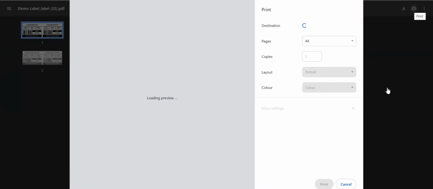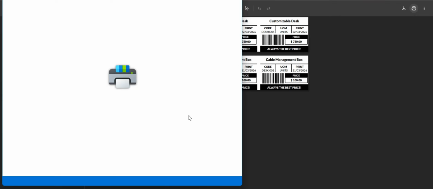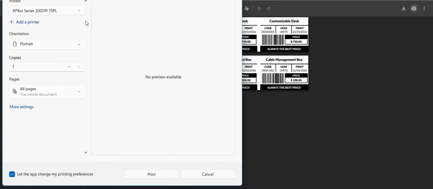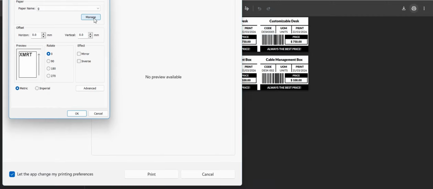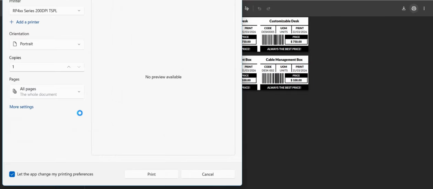Now let's print the label. Open the printer configuration settings where you can set the paper height and width to match your label size. Since we are printing in 2-up layout, the width will be 93 in this case. Make sure your printer settings match your label dimensions for a perfect print output.